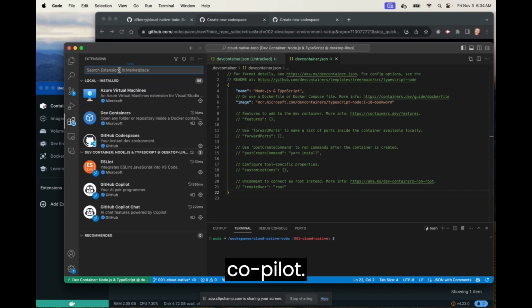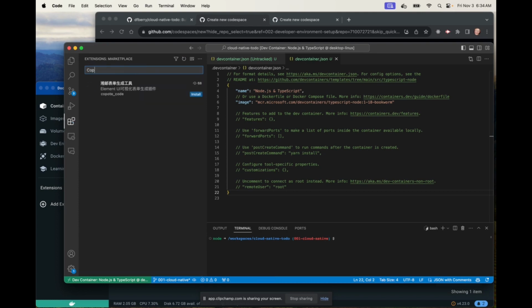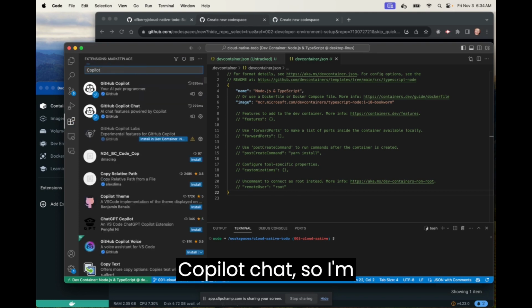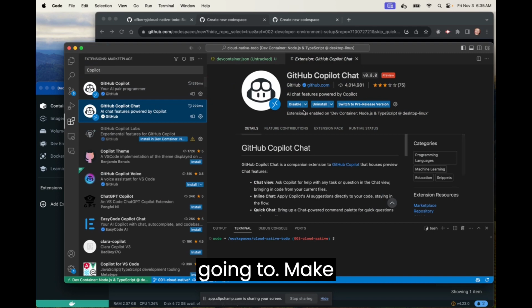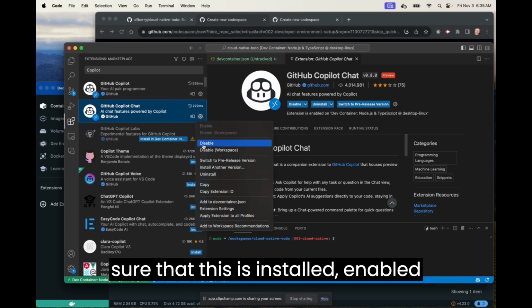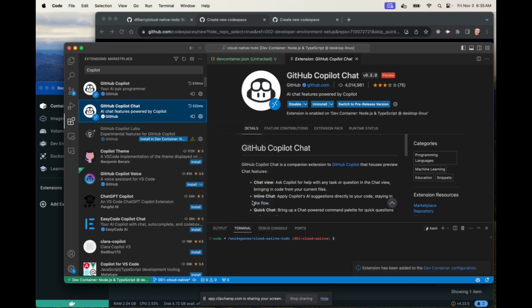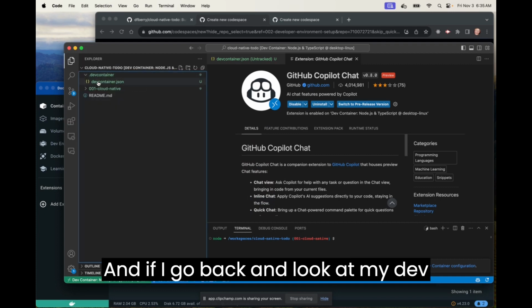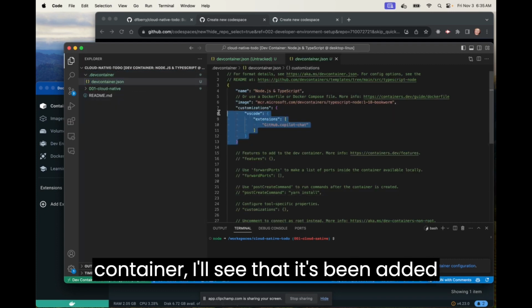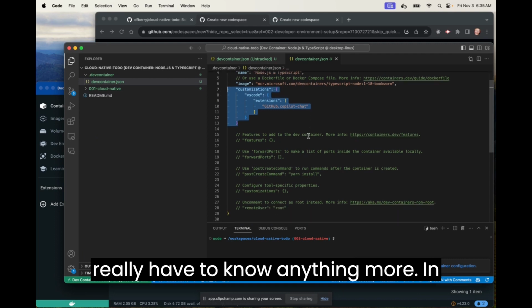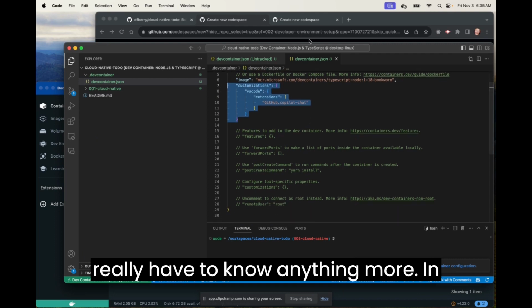I don't need to know much about any of the rest of it, just not yet, but I do know I want Copilot, Copilot chat. So I'm going to make sure that this is installed, enabled, and added to my dev container. And if I go back and look at my dev container, I'll see that it's been added for me with the correct syntax. I didn't really have to know anything more.